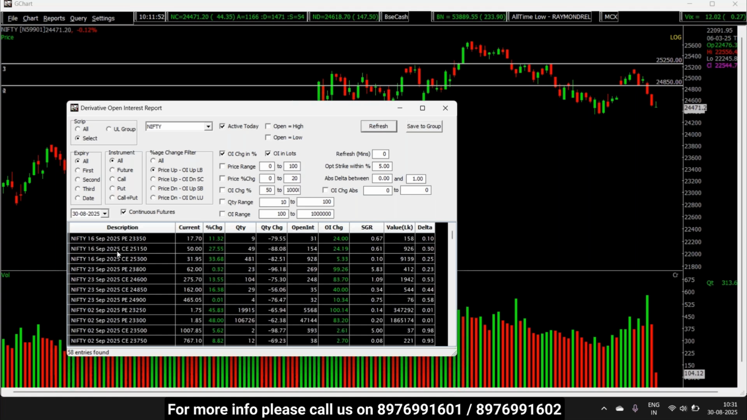Okay, so here I can see that in all of these strike prices, there is a long build-up taking place. Now I can see that these are the n number of expiries over here. If I want only the first expiry, I can select first expiry only, then it will show me the strike prices for the current expiry. Similarly, if you want only call and put options, or only the call options, you can select that particular instrument.